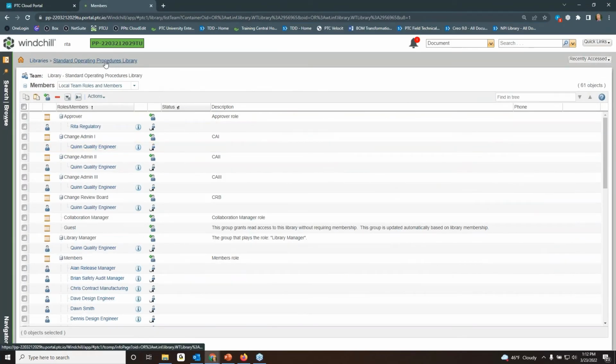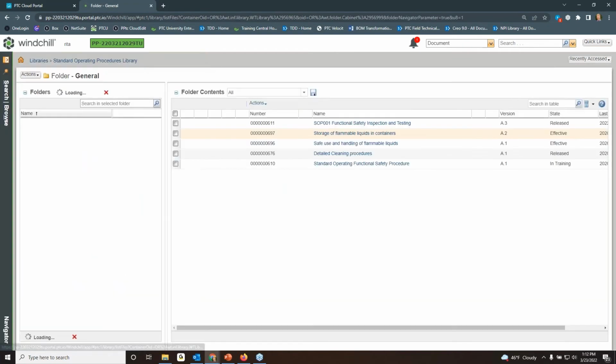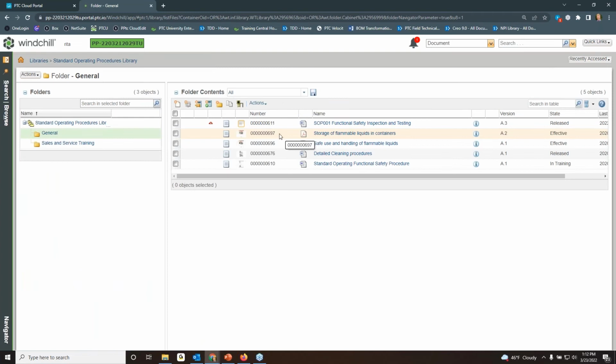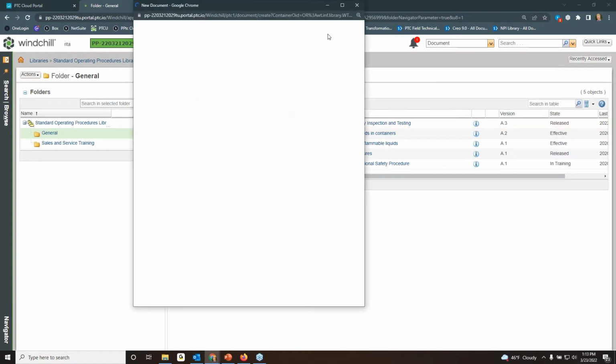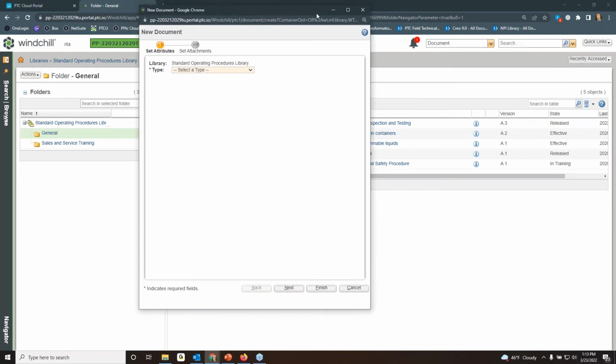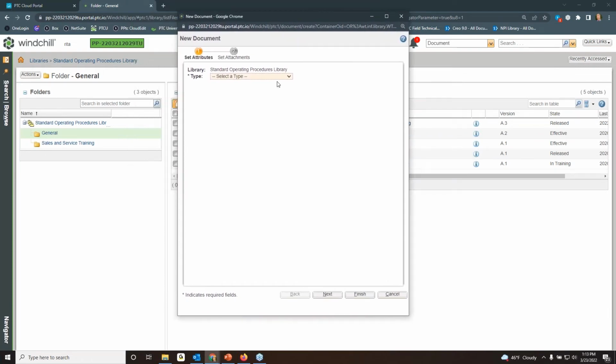So let's go back into our library here, go into the folder structure. Let's say we want to create a new document. We can click on the new document icon here. It'll bring up another window, and this is the workflow that we need to work through to create this document.